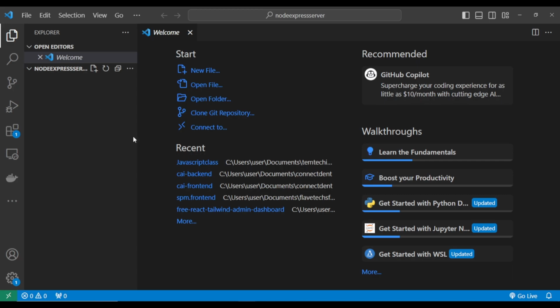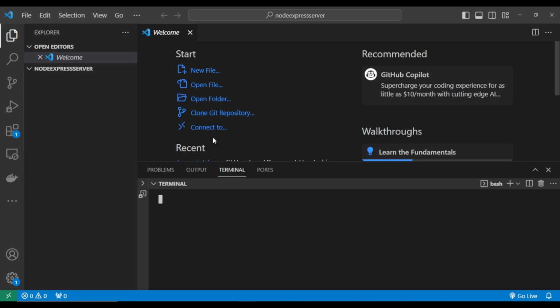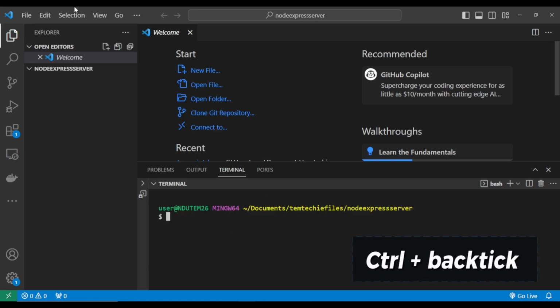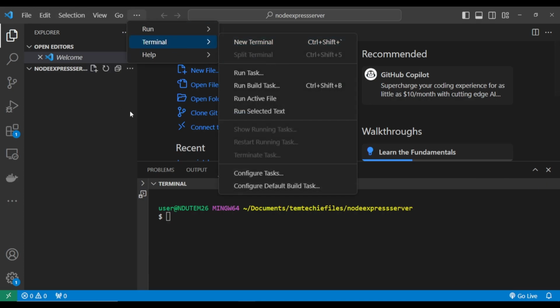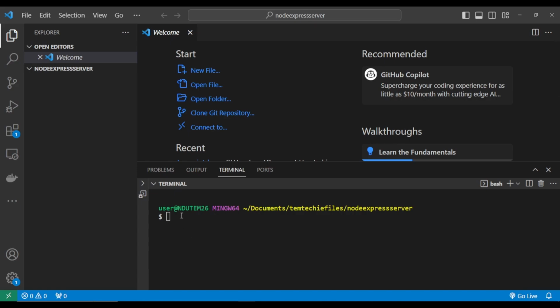What I'm going to do is to simply open the terminal. I'll be using the VS Code terminal. I will just press Control plus the backtick and then my terminal will open. You can as well go to Terminal here and open it. Okay, so now my terminal is already open.